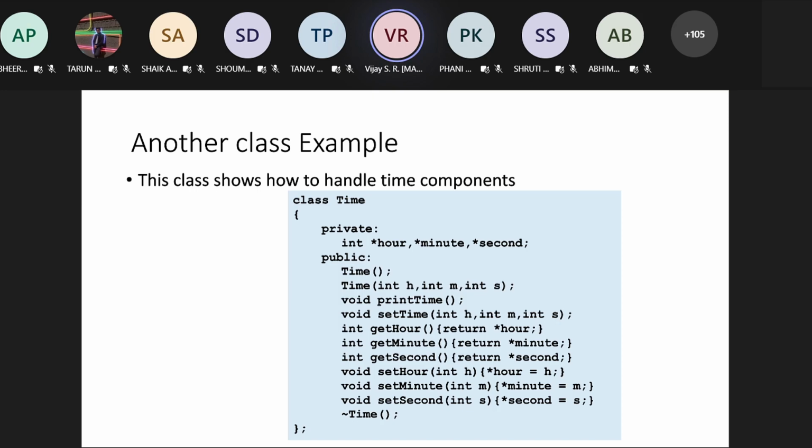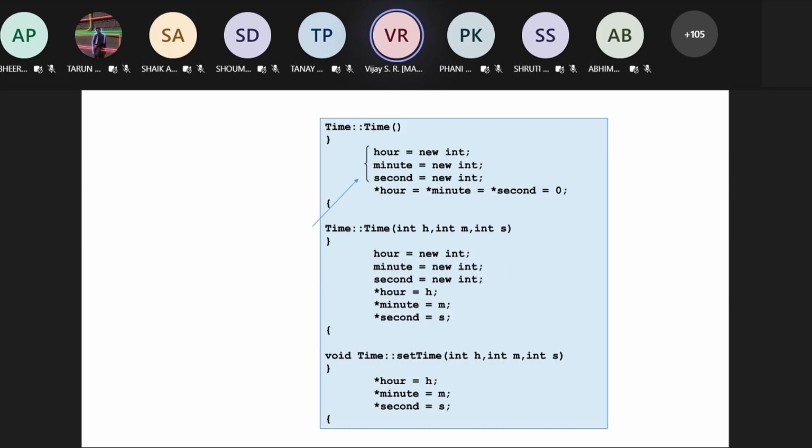So another example, which will show you how to handle this time, a class with star int, that is star hour, star minute, star second. That is, you have pointers to hour, minute, and second. So look at the time class definition, declaration. See how it is done, and accordingly you are supposed to write the constructors. Just observe the constructors and destructors in this page. We will write the constructors and destructors in the coming part.